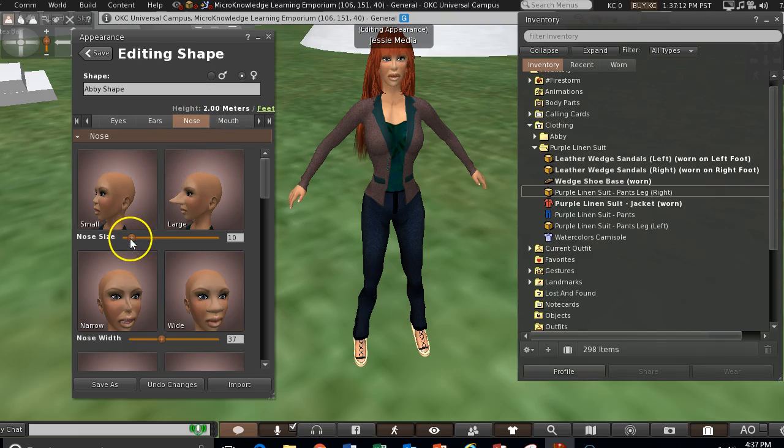And the nose. I have a small nose. I can make it a little bit bigger. I can change the width, make it more narrow. You can actually see that happening. So you can see that I can change all types of things.